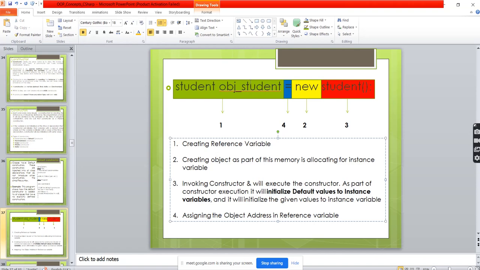And the fourth one is the equal to operator. What will it do? It will assign the object address to the reference variable. What is the reference variable? This is the reference variable. For this, it will assign the address where this class memory is created. That memory address will be assigned by the equal to operator at the last. Okay, this is about the flow of how things work internally.